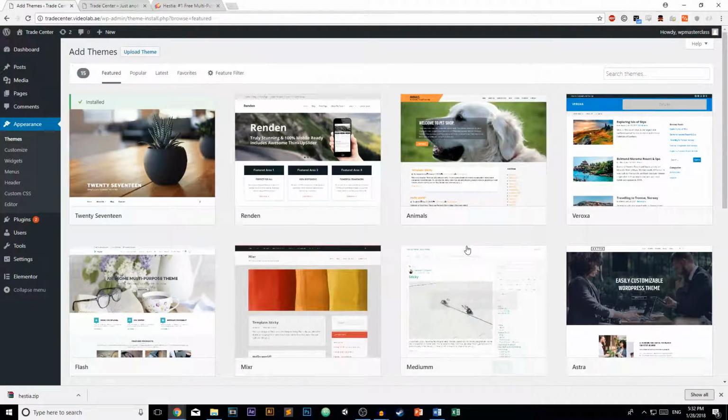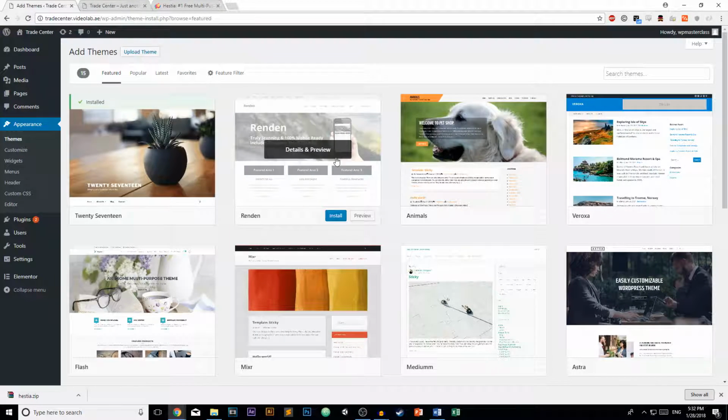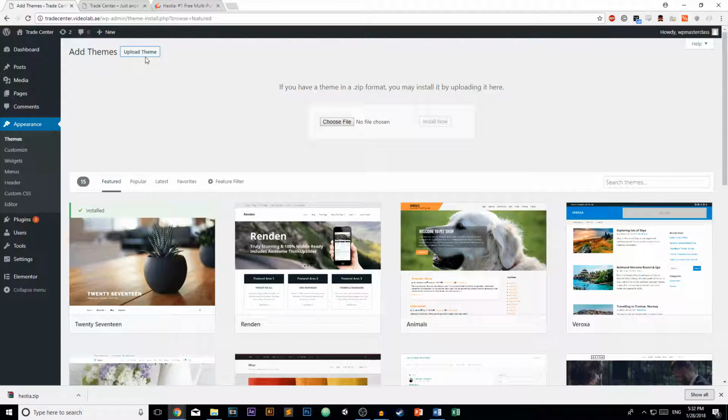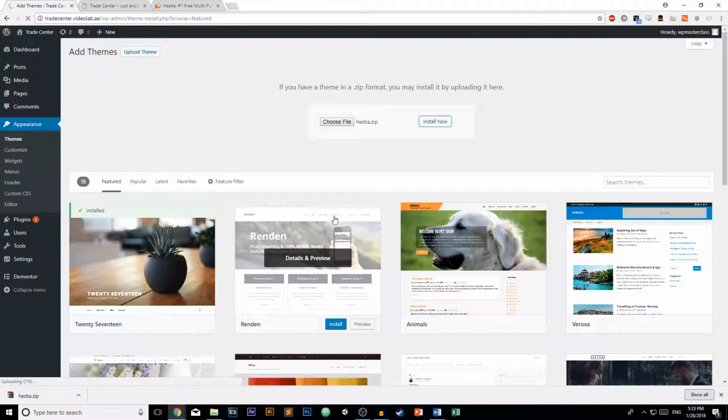I briefly covered this in the last few videos, on the last website, but we're going to be actually using it now. So we're going to click upload theme, and it says here if you have a theme in .zip, you may install by uploading it here. So that's what we're going to do. I'm just going to drag that on. Make sure you're dragging it onto the choose file button and not anywhere else, or else it will override your browser. Then you're going to click install now.